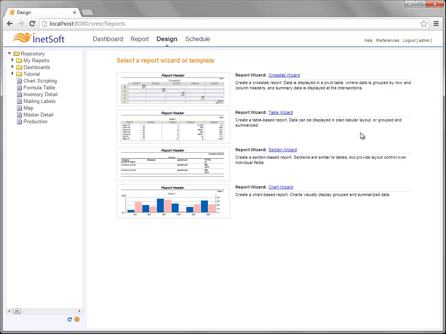When you press that report button, what that does is it loads up a set of wizards. You can see that by default, there's a crosstab wizard, a table wizard, a section wizard, and a chart wizard. And these wizards basically allow you to create a new report that features the corresponding component, a crosstab, a table, a section, or a chart. So when you're using these wizards, what you do is you choose the wizard which is most appropriate for the report that you want to design.